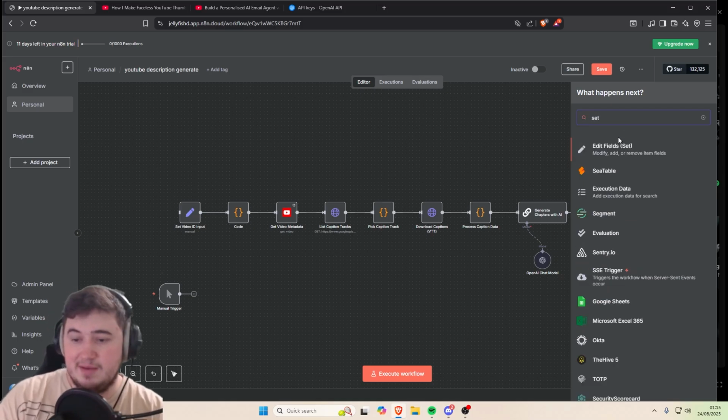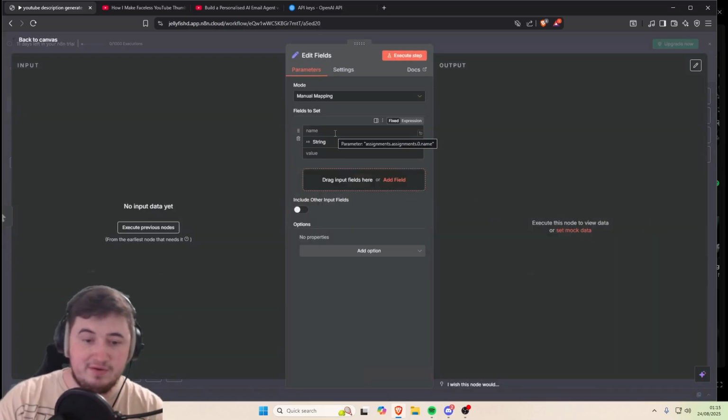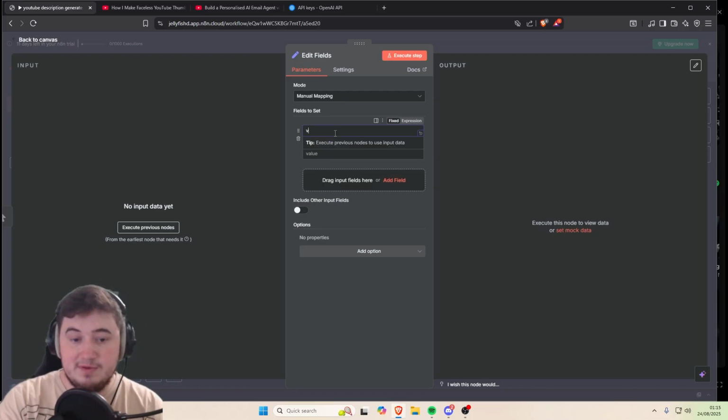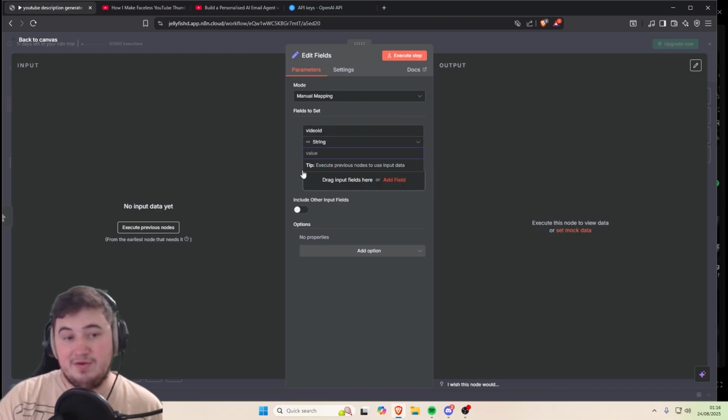So we're just going to put a set, and this is simply just to set the variable that we're going to use later on. So the variable name is going to be videoID. Capital I, lowercase d, lowercase v for video as well. Make sure you have whatever you put in here, make sure you remember this because you're going to need to use it later on. And then we're going to put string, and then this is where you would put the value for the YouTube video.